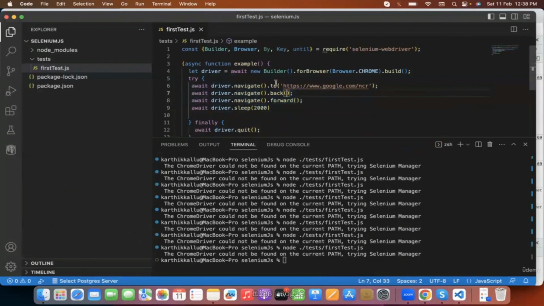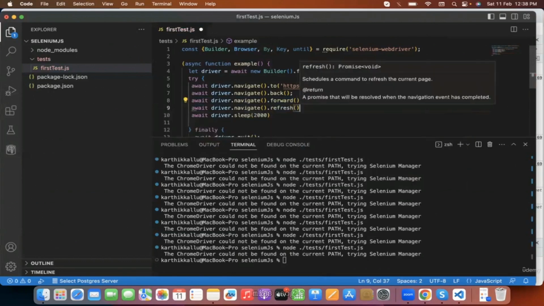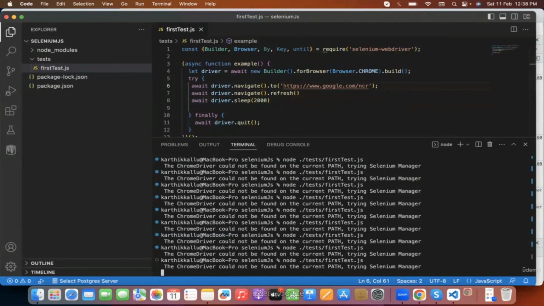So what are the navigation commands we have? We have get, to, back, and forward, and let's see if we have anything else in the syntax. driver.navigate().back, forward, we have refresh as well. When you say refresh, what will happen? It will refresh the page. It will reload the page one more time for you. Let me show you that.